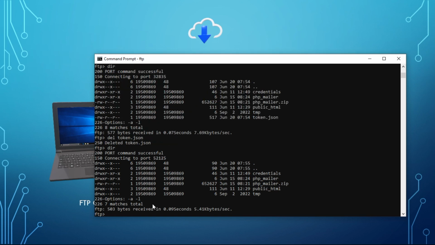Some files are not allowed by the server. For instance, batch files are not allowed by the server. That's why you can upload the file and you can't see it in the directory. Let me try to put another file.